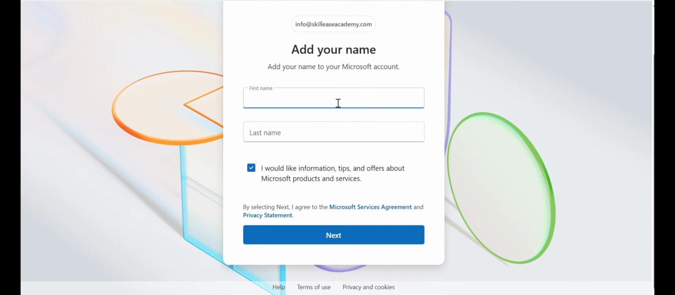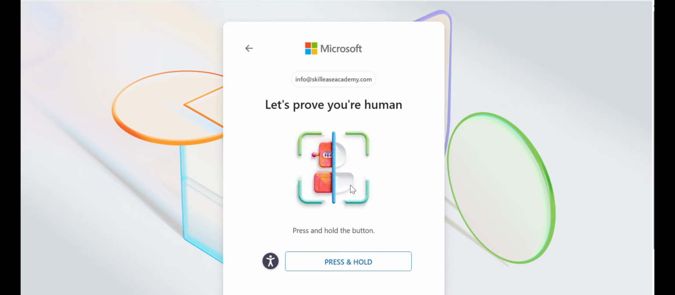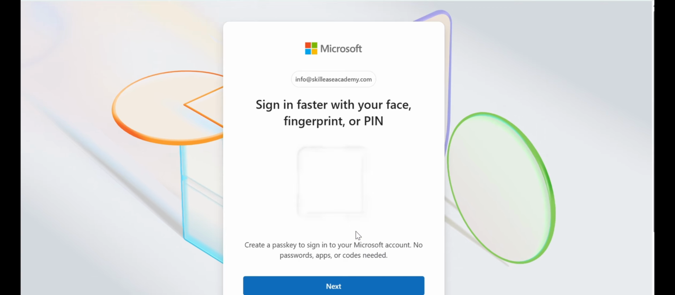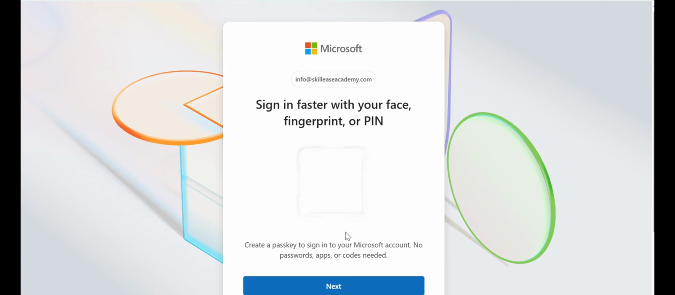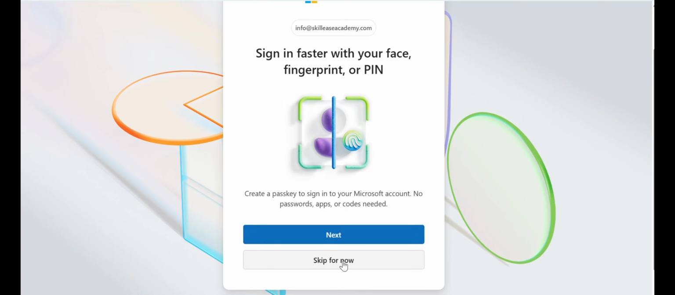Click next. Here you will add, let's say I add my name for now, and then I click next. We need to prove we are not a robot, and then Microsoft will automatically create our account. We'll just keep the defaults for now as we don't want to do anything else.